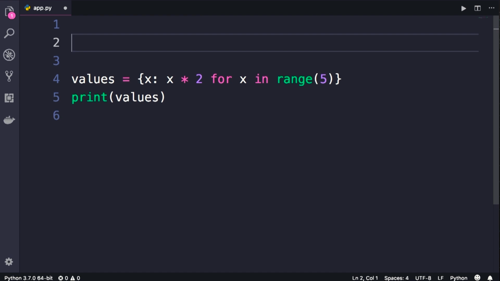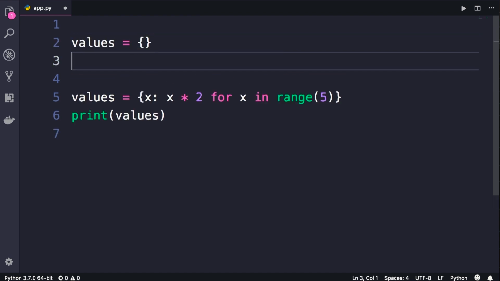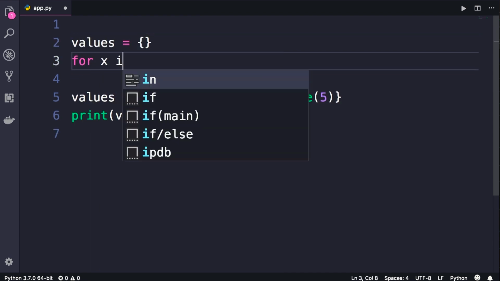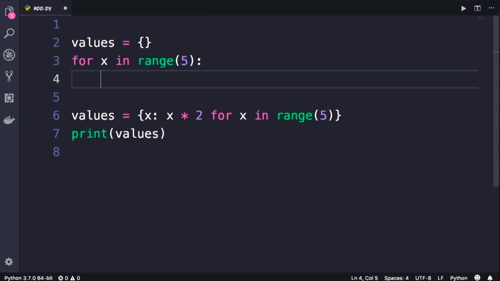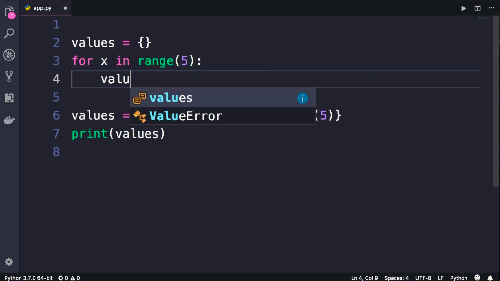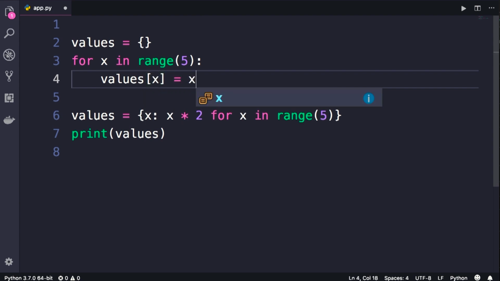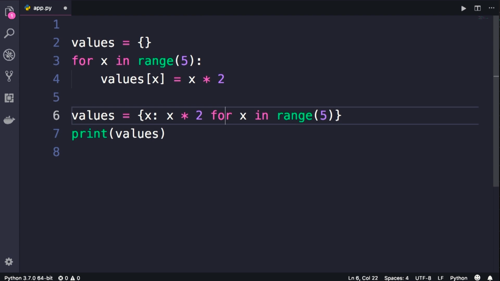So instead of defining an empty dictionary, then looping over an iterable, and then in each iteration, adding something to this dictionary, like values of x equals x times 2. Whenever you have this pattern in your code, you can use a dictionary comprehension. So to recap, we can use comprehensions with lists, sets, and dictionaries.